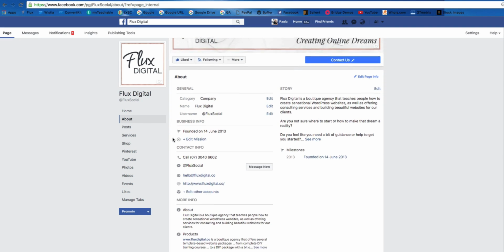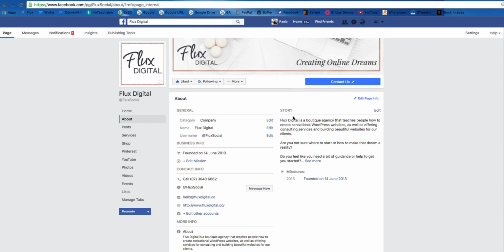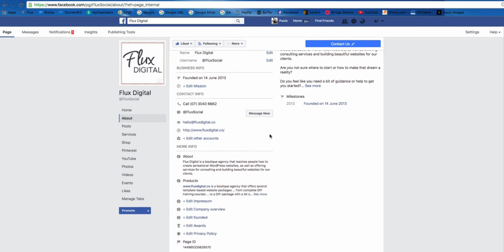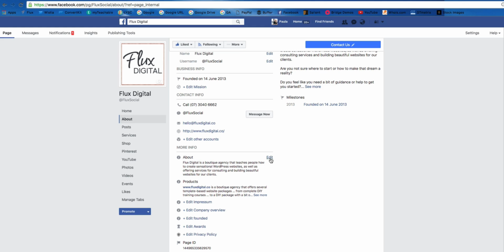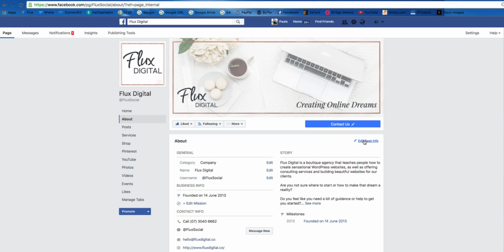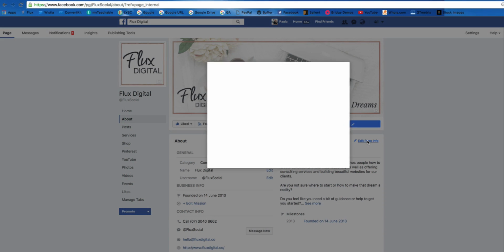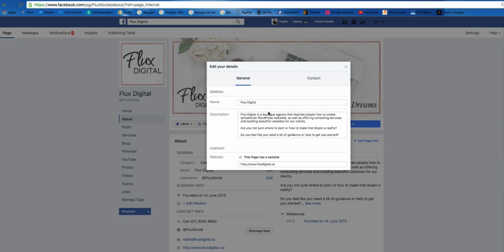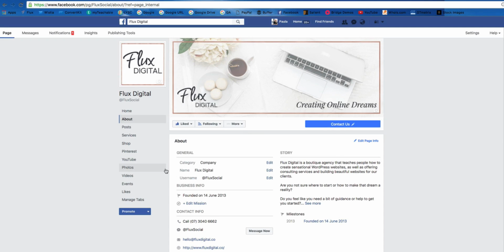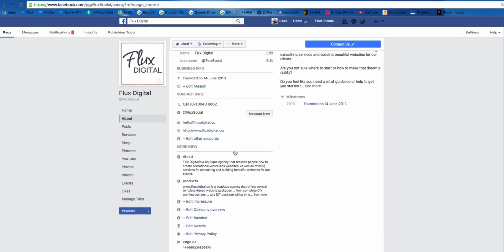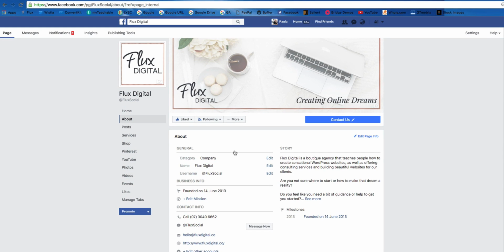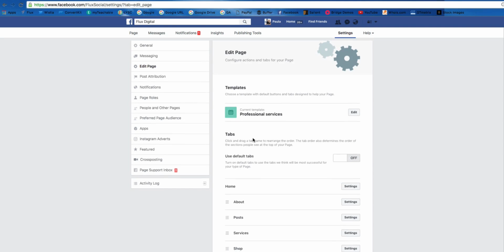When you're on your About page, you can edit the individual details wherever you see an edit function. When you hover over them, you'll see the edit function. Or at the top here, there's a pencil with edit page info, and that allows you to add in and edit all of your information in one hit. So you can go through and edit your details there. Fill out everything in your About section as much as you can and use SEO keywords. So let's go back into Manage Tabs and see the other options that they've got.